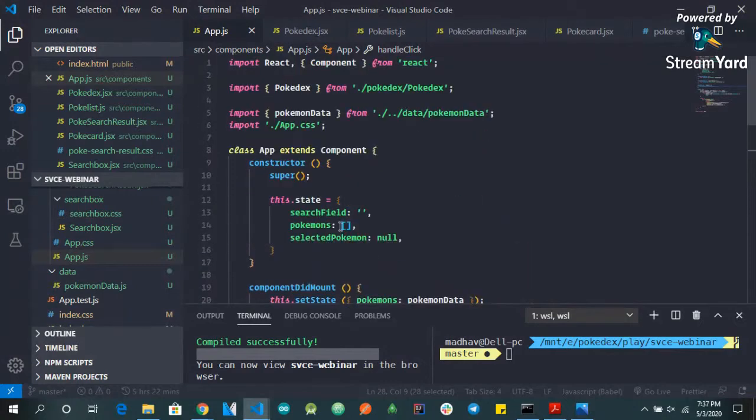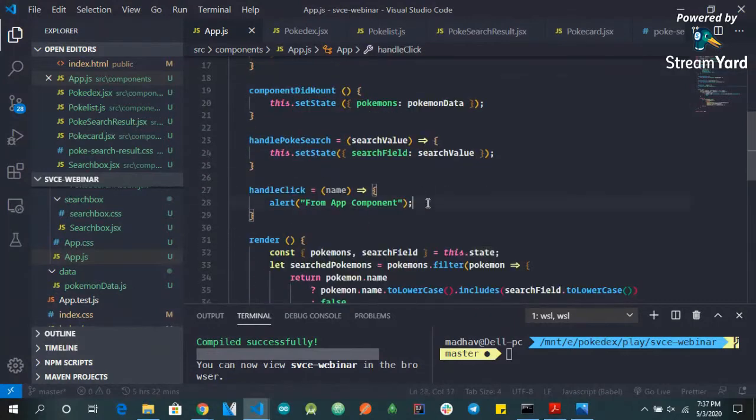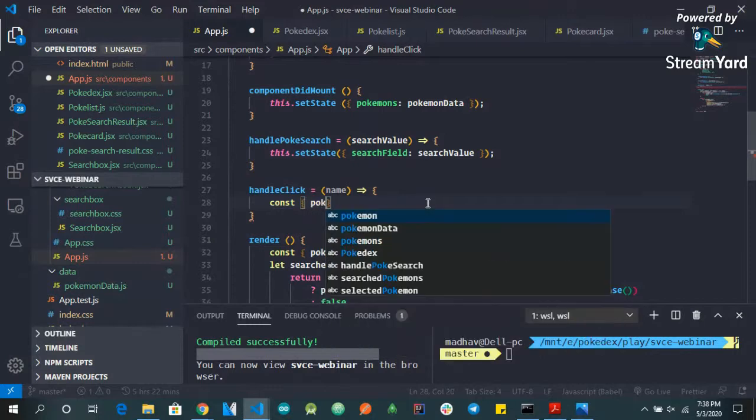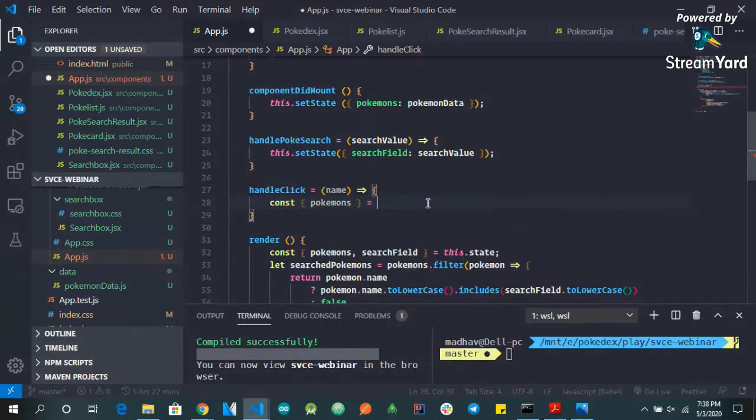Now here comes in action the selected Pokemon from our state. So let's just update the selected Pokemon. How? We need to find out the selected Pokemon from the list of Pokemons. How can we do it? Let's first destructure the list of Pokemon from our state. Pokemons is equal to this dot state.